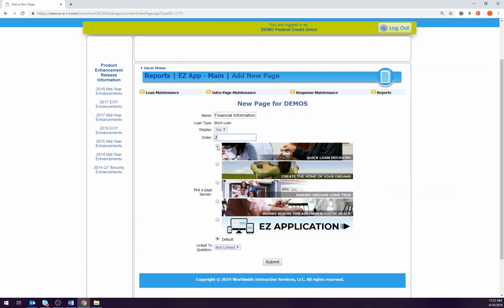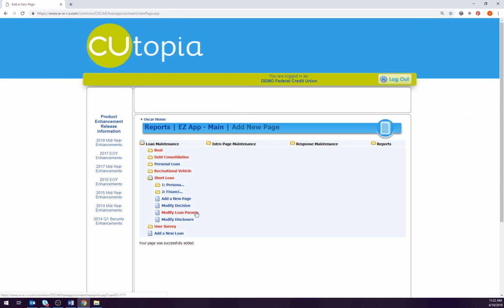We're going to stick with the quick loan decisions, although we could choose something else. We could choose create the home of your dreams banner so that when you get to page 2, it's a different marketing banner than on the previous page. And then down here, link to question, we're going to leave not linked. Submit. So now we have 2 pages. We have personal information and financial information.